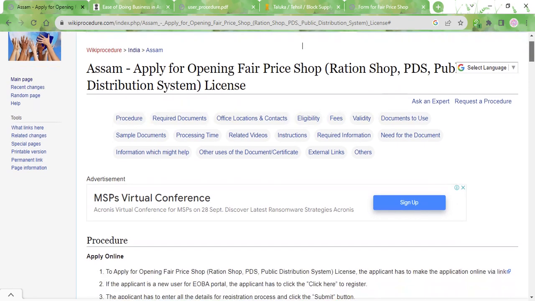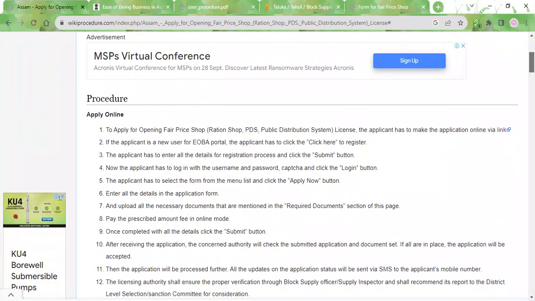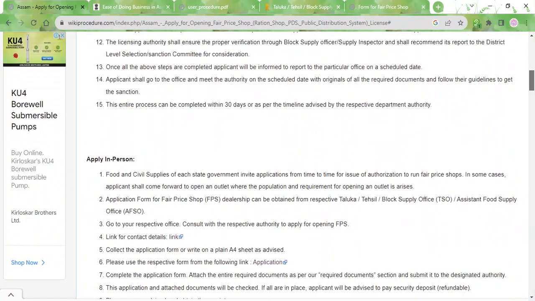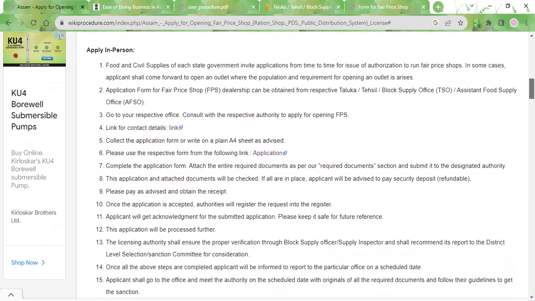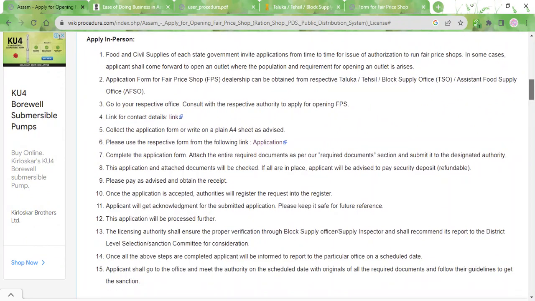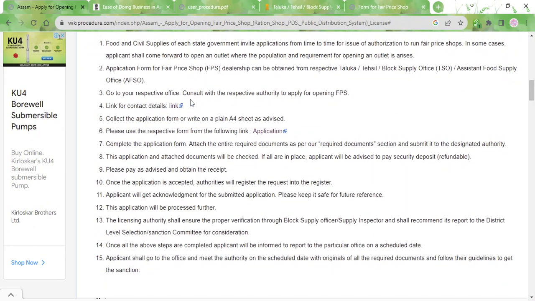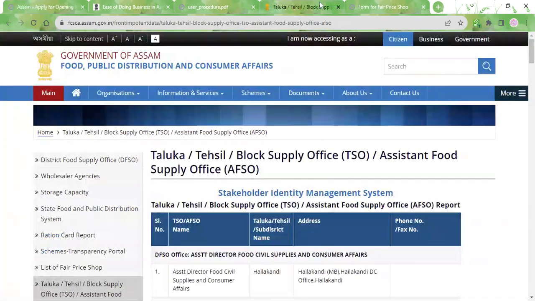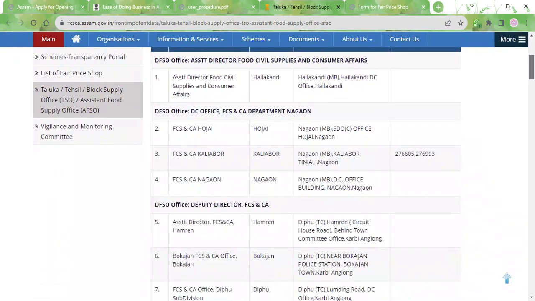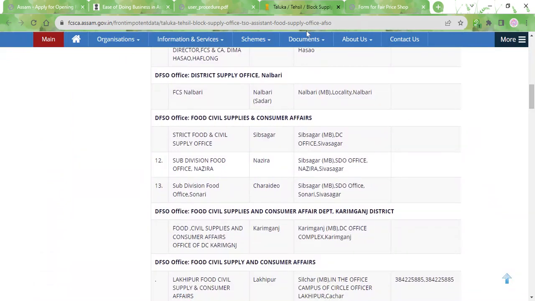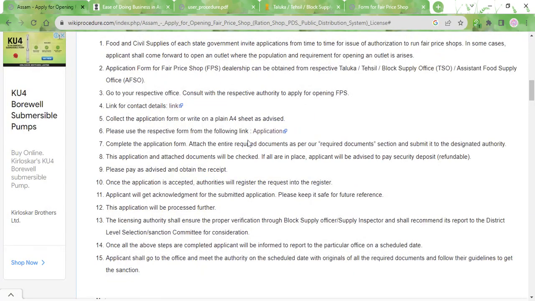In Assam, for opening a fair price shop, you can either do it online or you can do it in person by visiting the taluk or the tehsil office in your area. The contact details for that is provided over here. If you click on that link, you'll be taken to this page where the details of all the officers are provided.